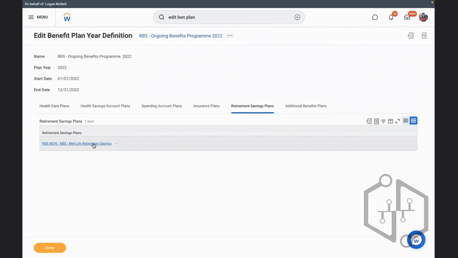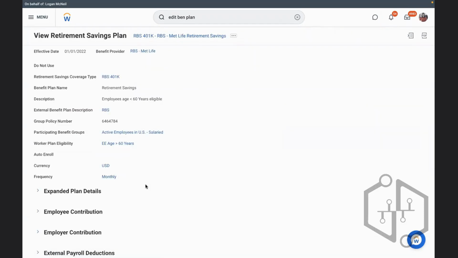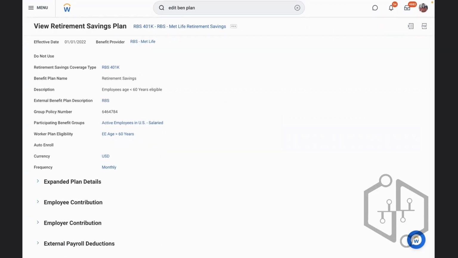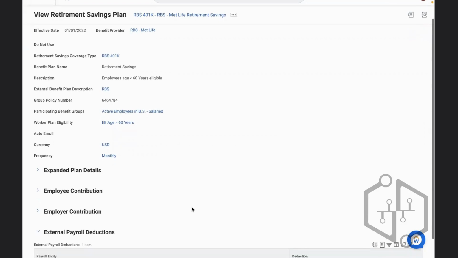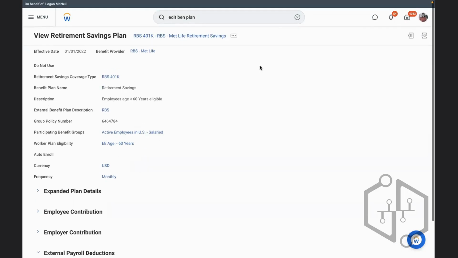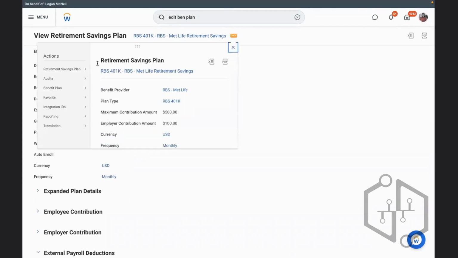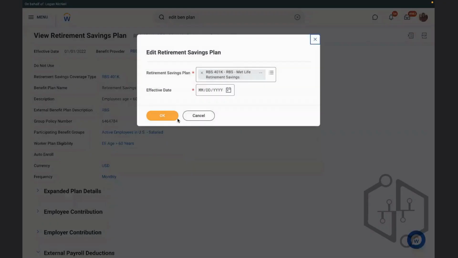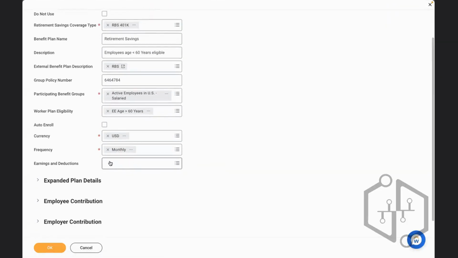So this is the plan we created, right? Here we have not given an earning or deduction map, either external payroll earning or deduction, or in-house payroll earning or deduction. It is blank. Currently it is not visible, but once we edit this plan, it is visible. Retirement savings, edit, effective from 1/1/2022. Now it is blank.